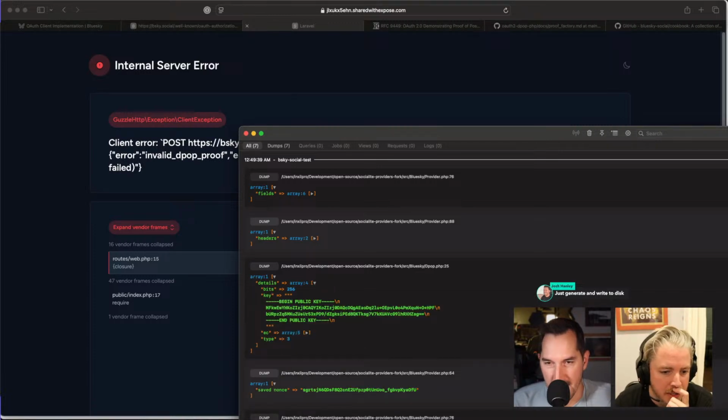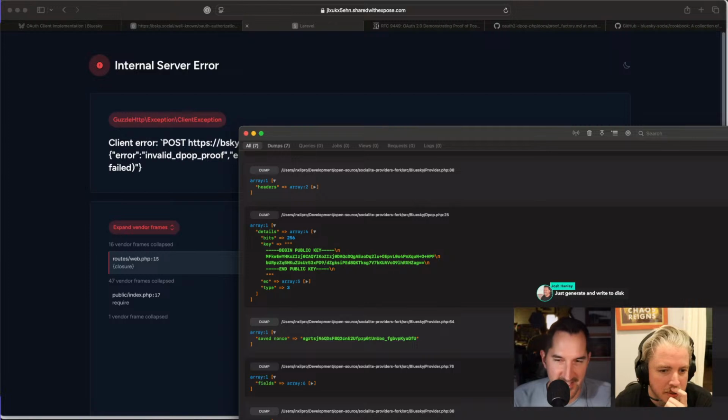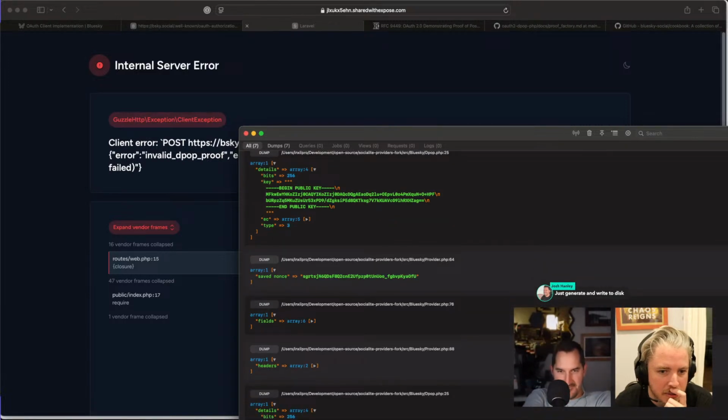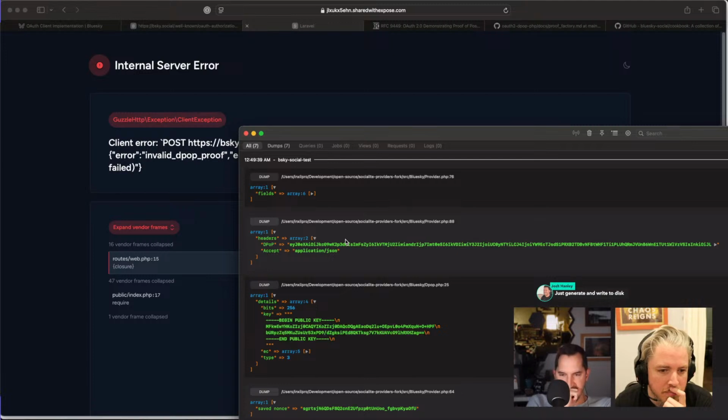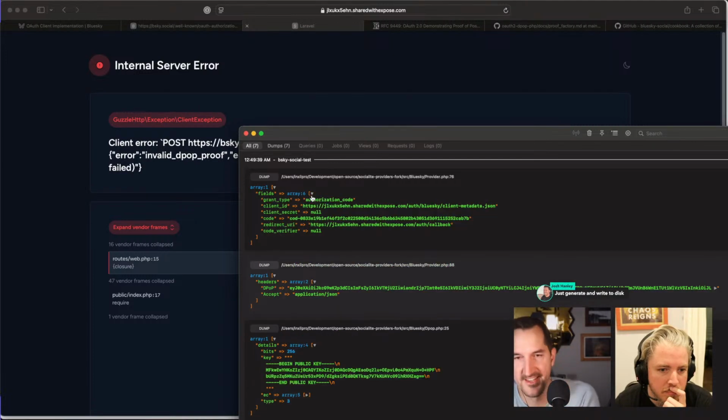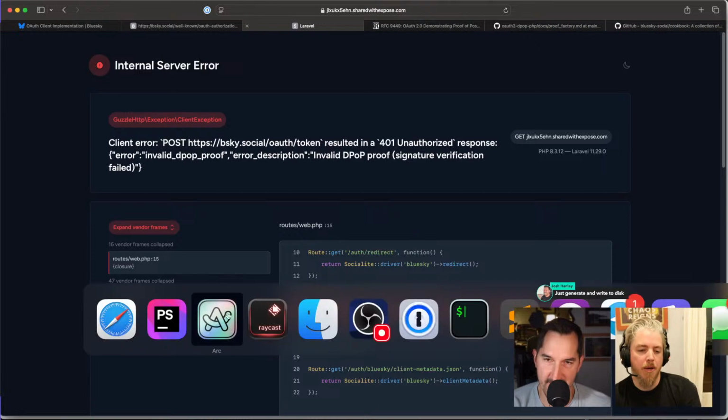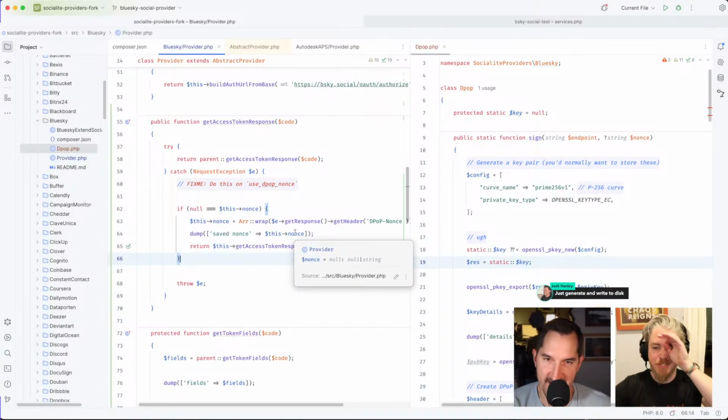Okay, hold on, let's see. These are our details. It's the same. Okay, it's the same public key now. So that wasn't the issue. And we still have an invalid code. Oh, we still don't have a code verifier. That's just the next rake waiting for us. Okay, so what are we gonna try next?